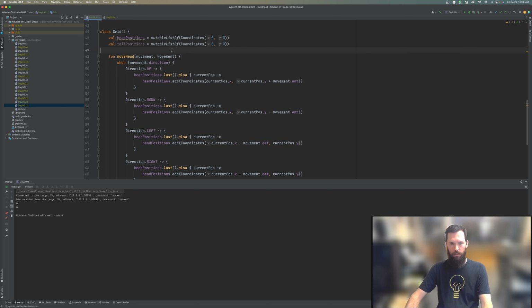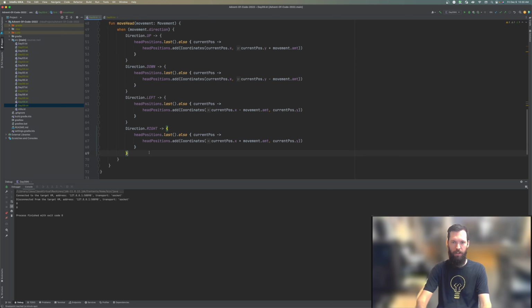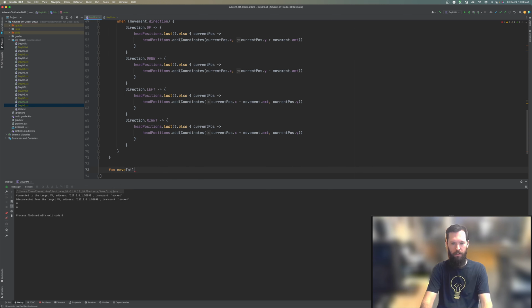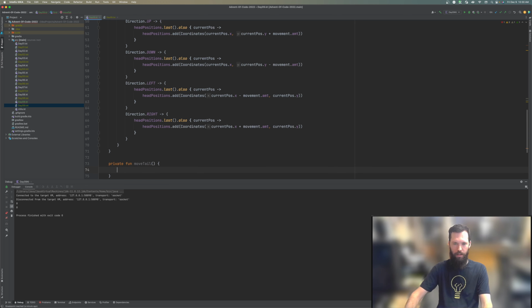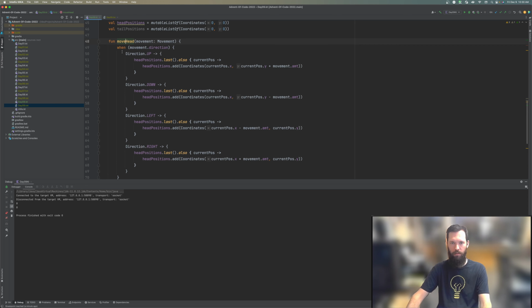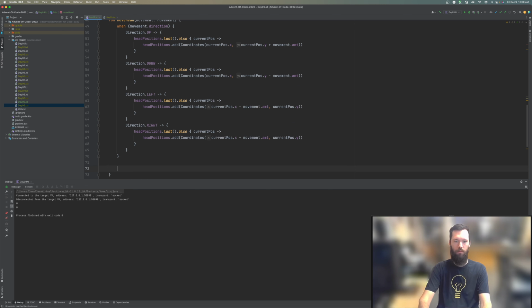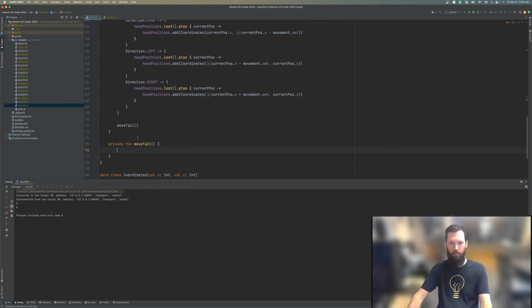That will be in here. We could just have one, because it doesn't really matter what direction the head is going. We should always have the same logic for the tail to move. So we'll do that: move tail. That's a private function, and it is going to be called at the end of this function every time. It may or may not need to move, right? Because if it's still touching diagonally, then we don't need to move anything.